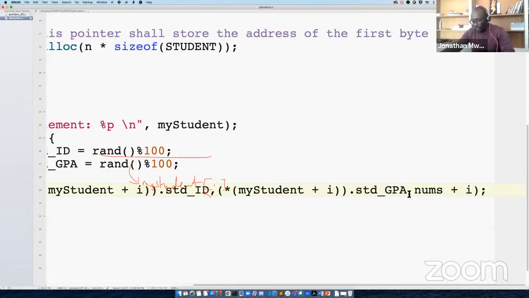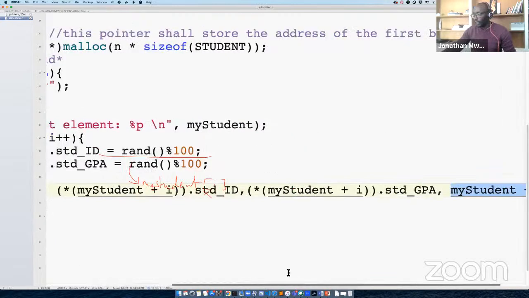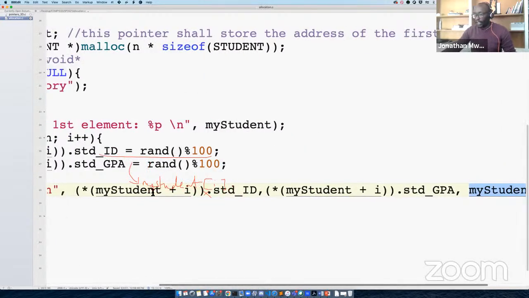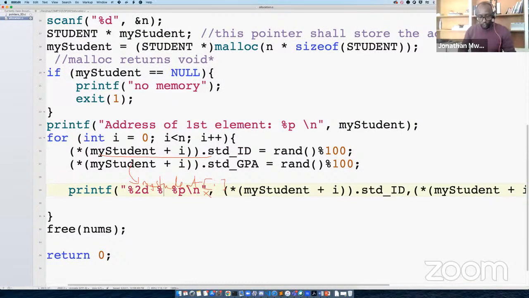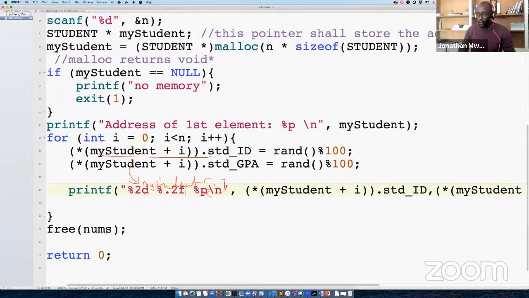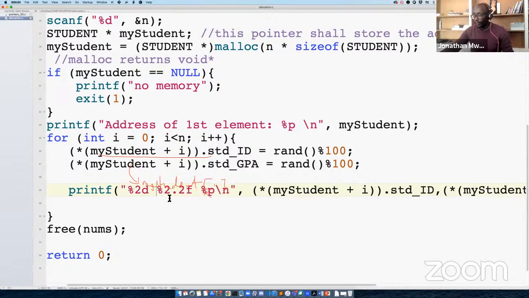Okay, and then I can do that. And instead of nums here, I'll have my student plus I. My student plus I. This will be the addresses, right, for each block. Okay, this was GPA and ID. For the GPA, we get here percentage dot 2F, right? Because it's a float. I hope this works. Something like this.